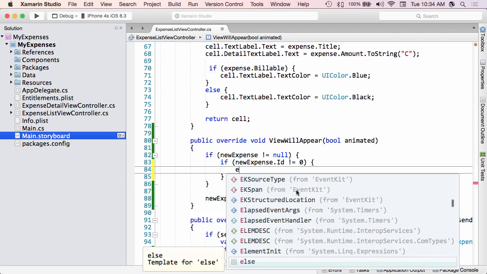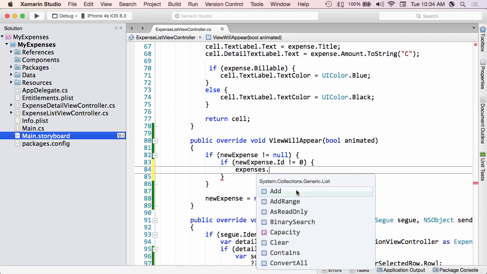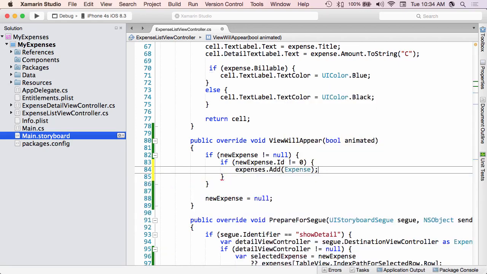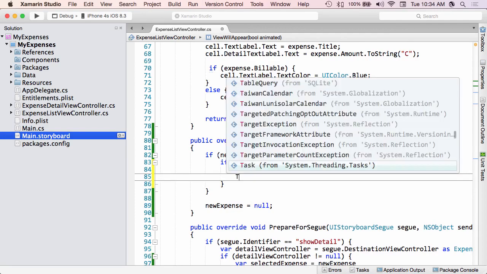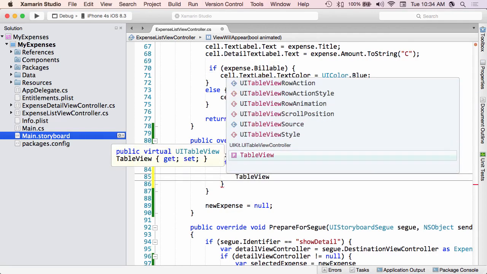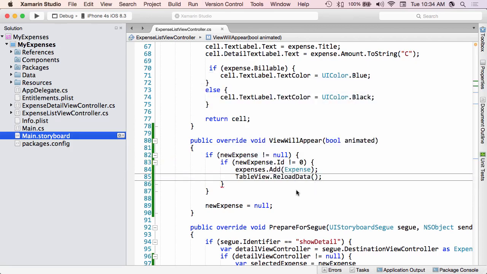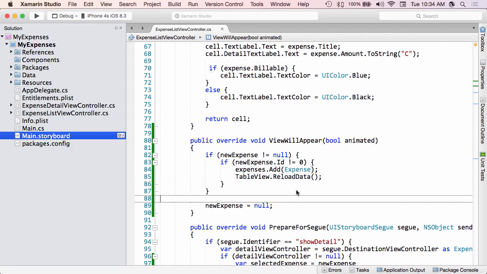Then what we can do is say expenses add. So remember, this is our collection. We'll add that expense in. And then what we want to do is just reload our data. Now we could do an insert rows here, but since we're coming back into this screen, it's going to reload anyway. So we'll just say reload data and let it reload everything. There's nothing wrong with this because we're coming in and the view hasn't been displayed yet anyway. So we'll just tell the TableView to go ahead and query each one coming in.